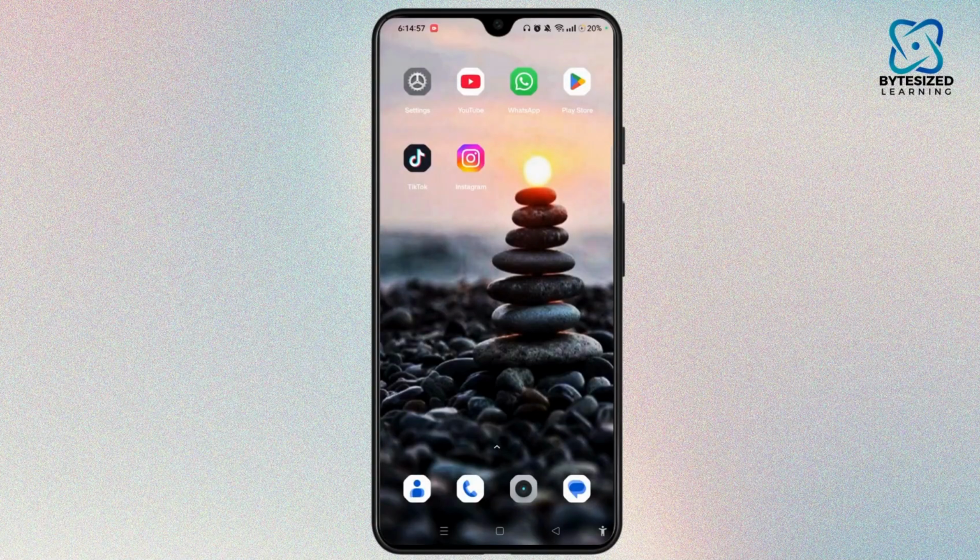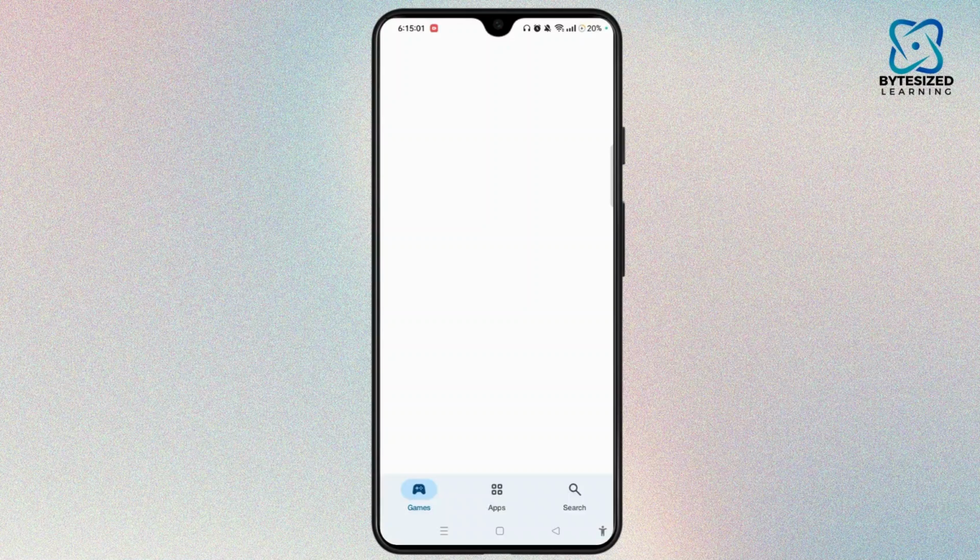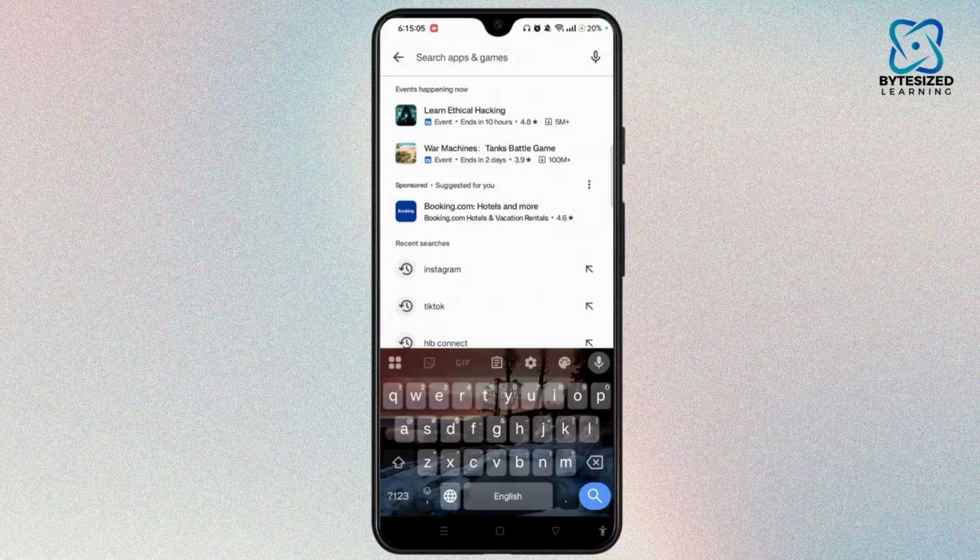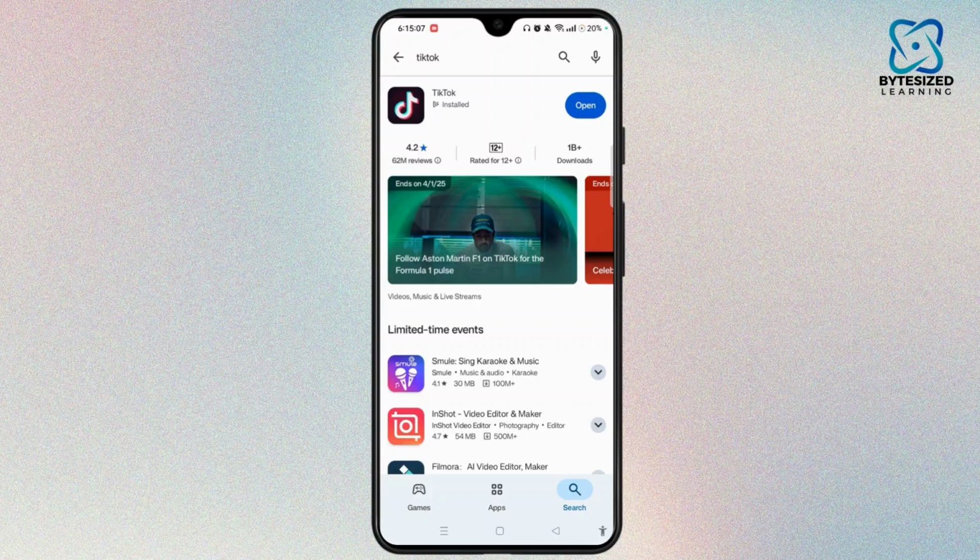Second step, open App Store or Play Store. Then tap the search icon at bottom right corner. Tap search bar at top. Type in TikTok. And if there is any update available, tap on update button to install the latest version of TikTok. If it says open, your app is already up to date.